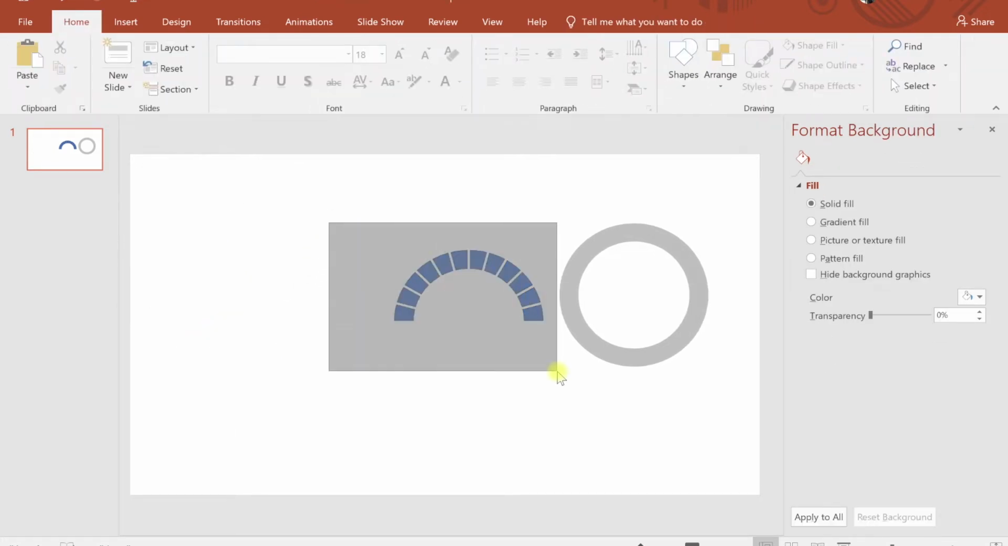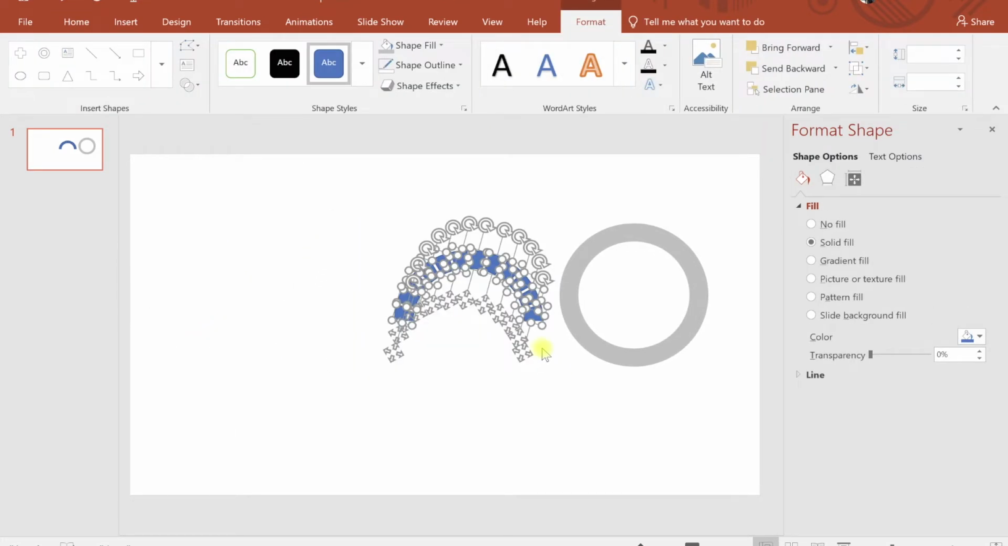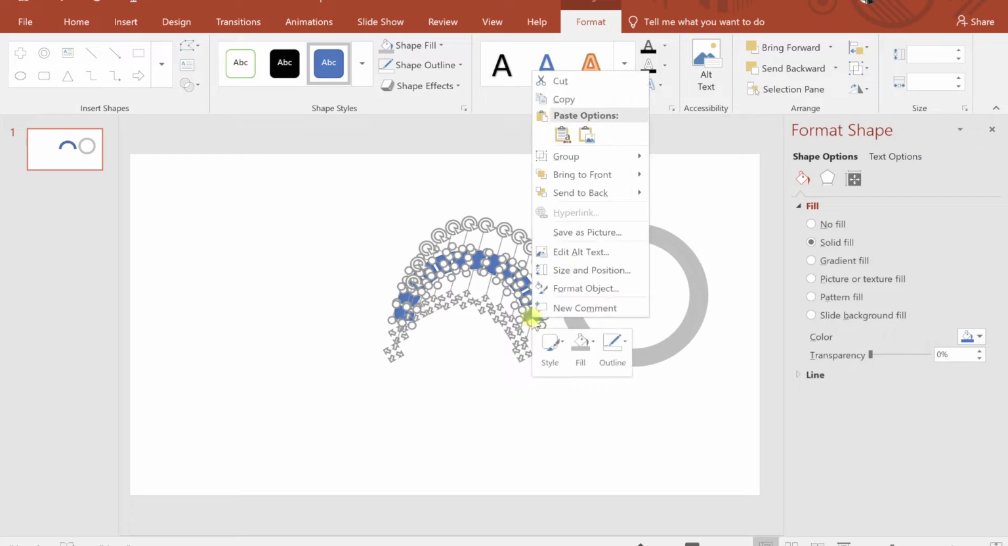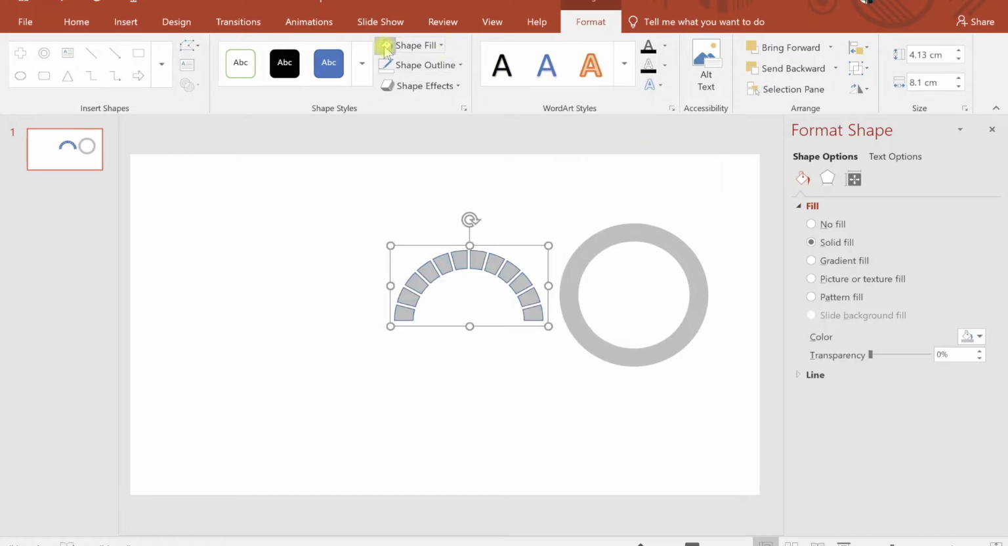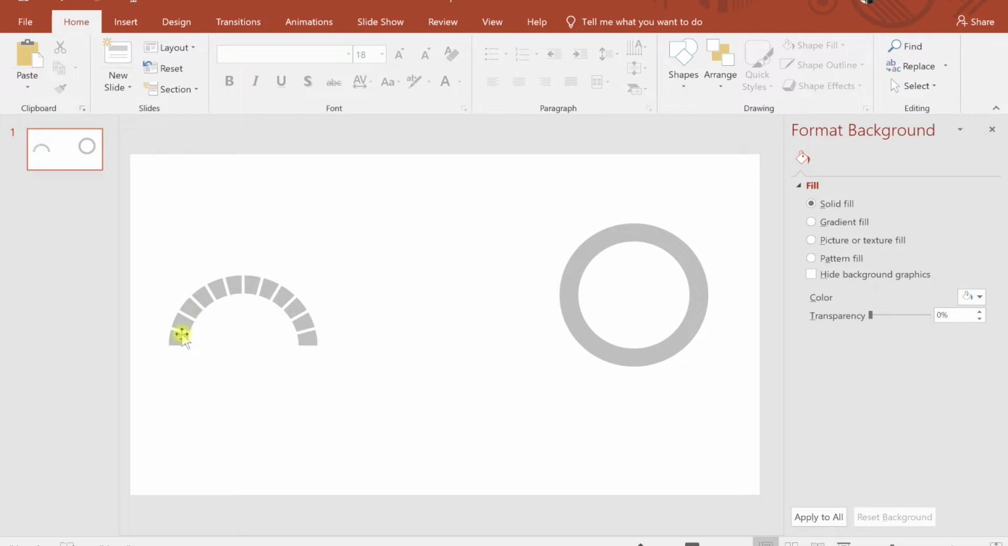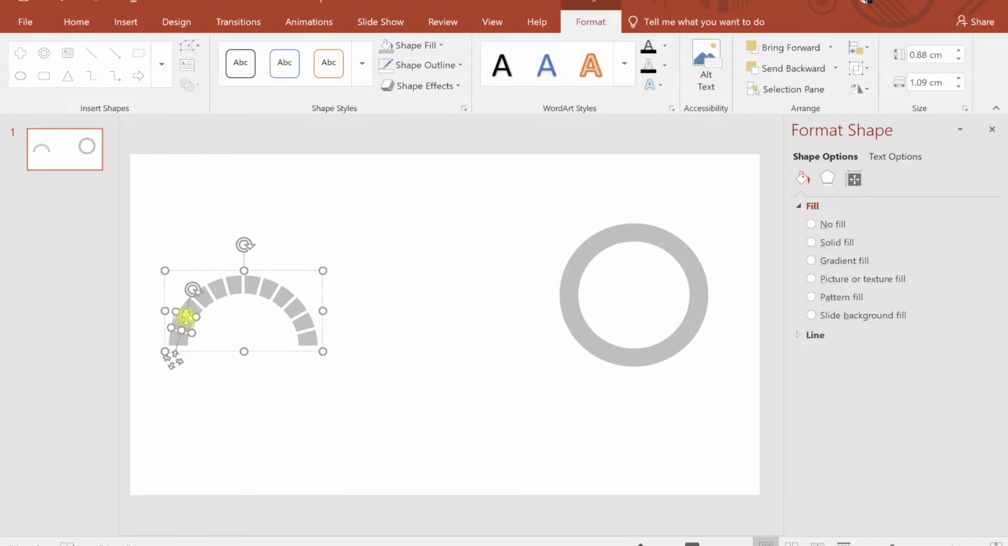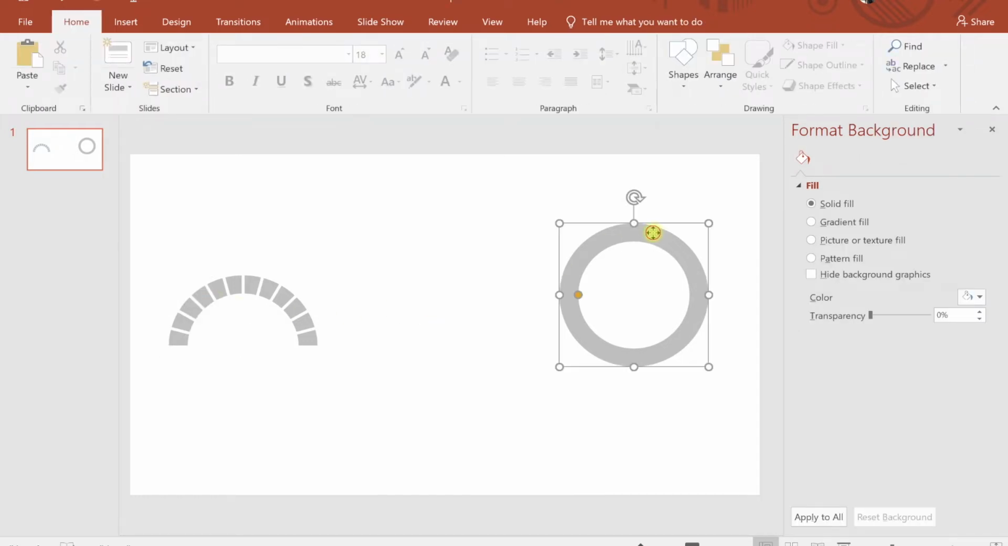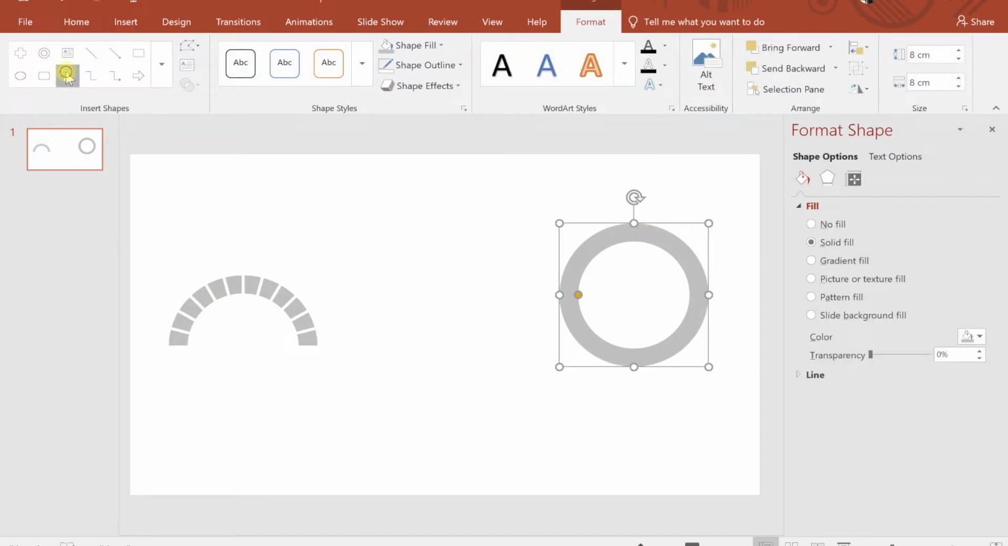Perfect. Now select these and we will group this. Right click and group, and then shape fill, no fill and no outline, and we will move it to the left side, to the center, to the appropriate location that you want. Perfect. As you can see, these are all the individual items, different.